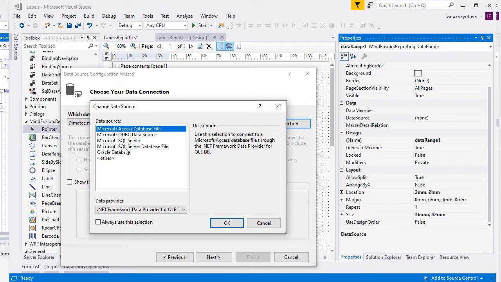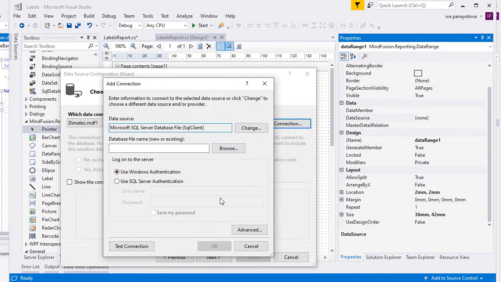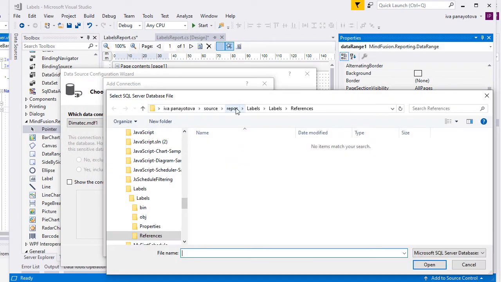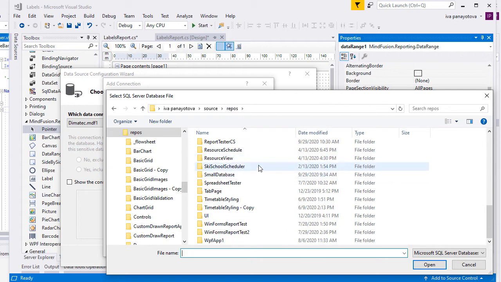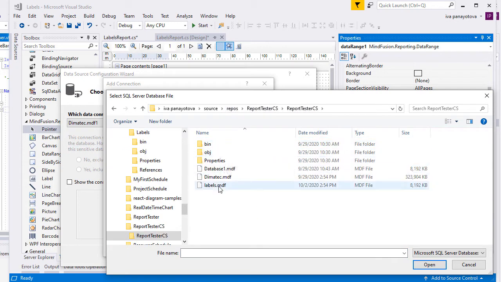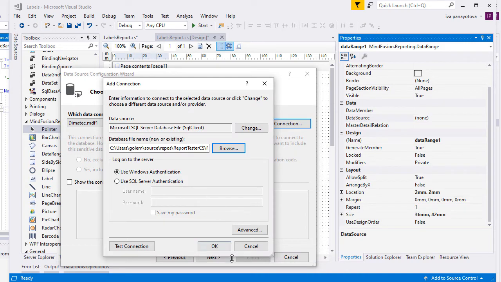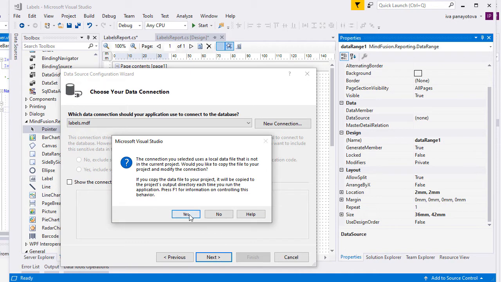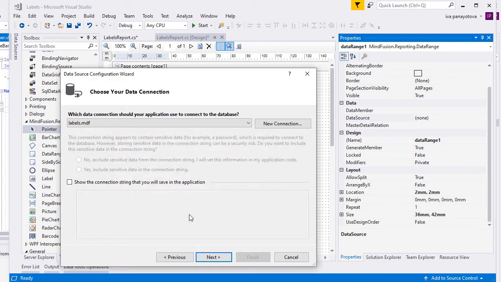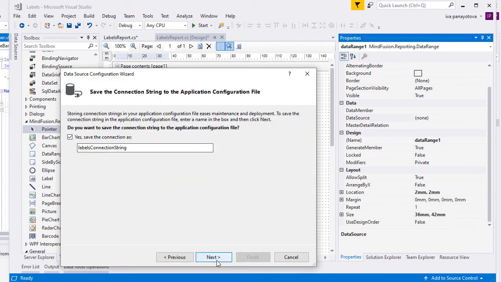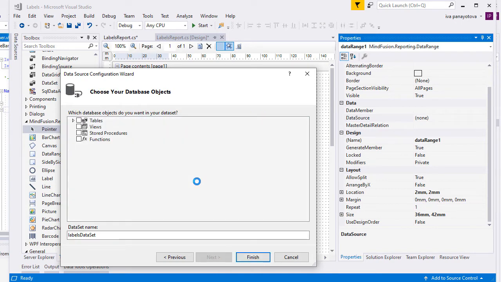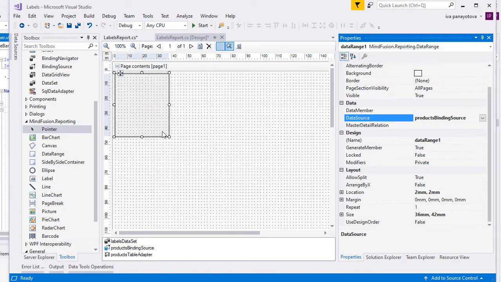We choose Microsoft SQL Server database file. Then we point to the location of our labels database file. We let the project wizard copy the file in the current directory. We select all table columns except the ID. Once the wizard is finished, it creates a dataset and a table adapter for us to use.